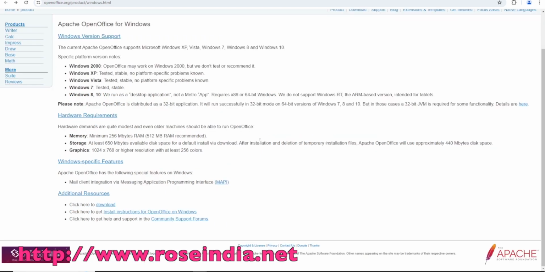The hardware requirement is 256 MB of RAM and at least 650 megabyte space on the disk, and graphic resolution is 1024 by 768.